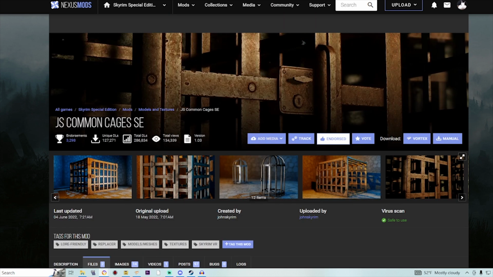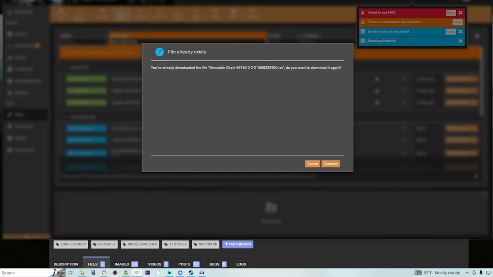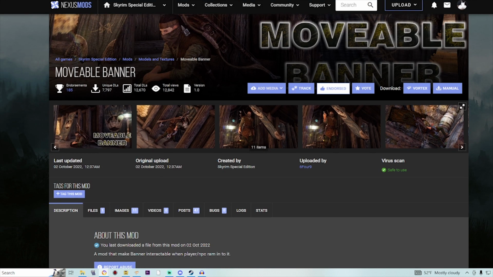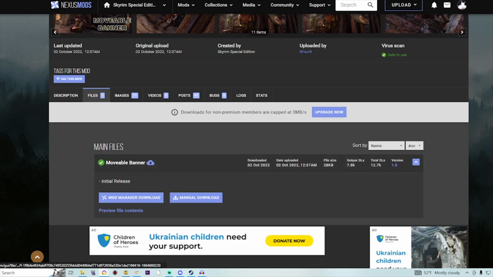So again, it's going to add so much more immersion when everything has physics and just moves around. Let's grab the movable banners as well. Are there any requirements here? No, there aren't. Grab this one too.